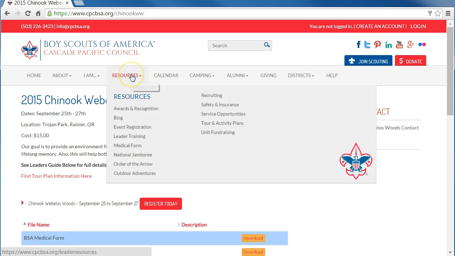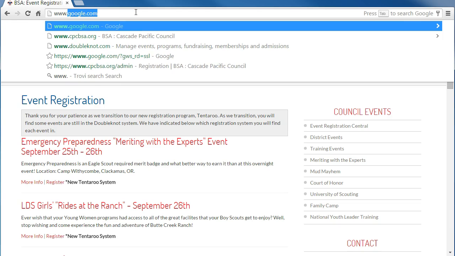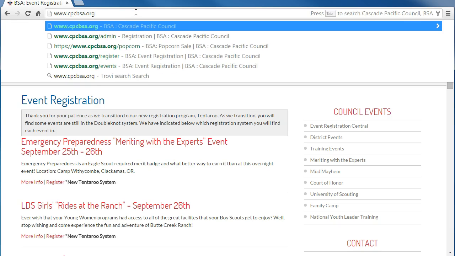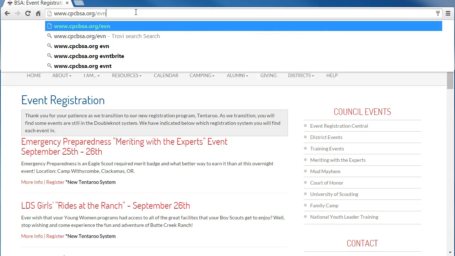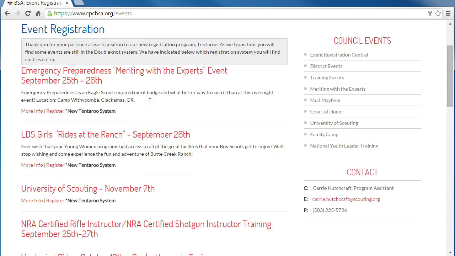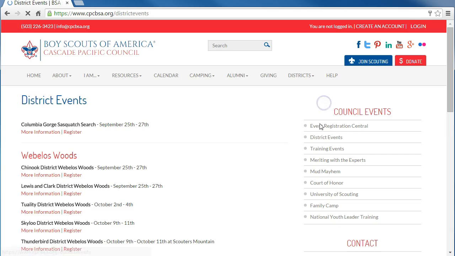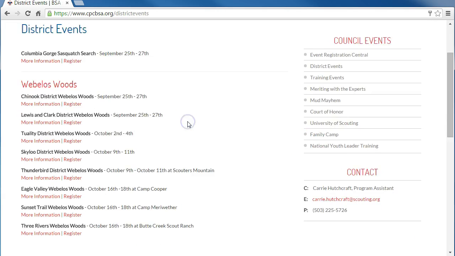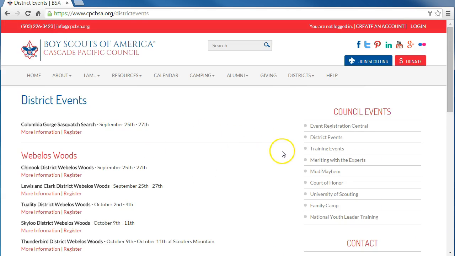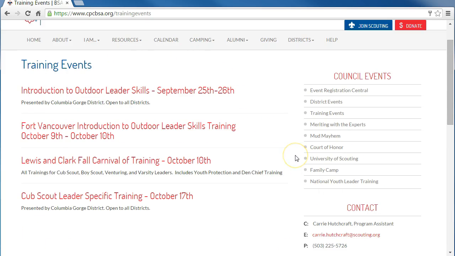The other way, where we keep all of our events, is under the event registration. So you go to Resources and Event Registration, or you can just go to www.cpcbsa.org/events. Get you to the same place. You notice here, this is all of our council events that are happening, and they're current, and they're relatively updated on a regular basis. And then the district events are off here on the right, and so this is where we'll load up all the district events that we have signups for. And then training events. So these will be all your district and council level training events will exist here.